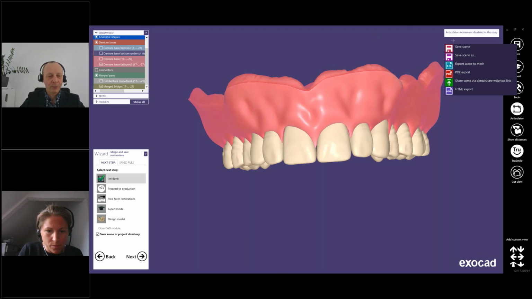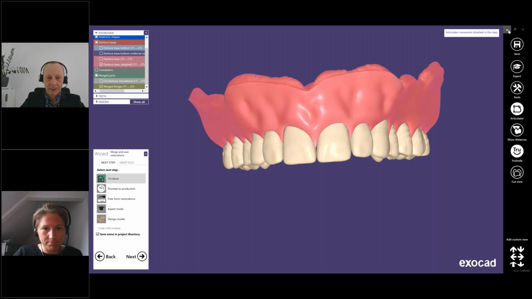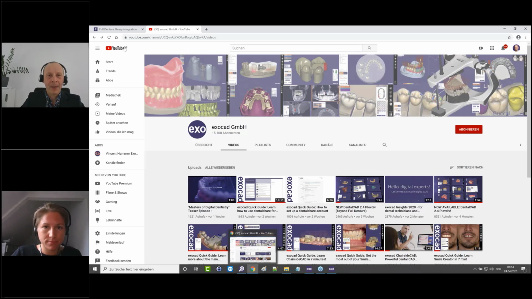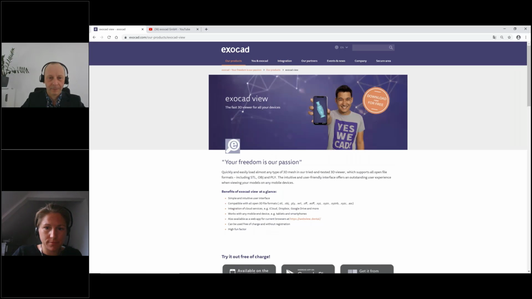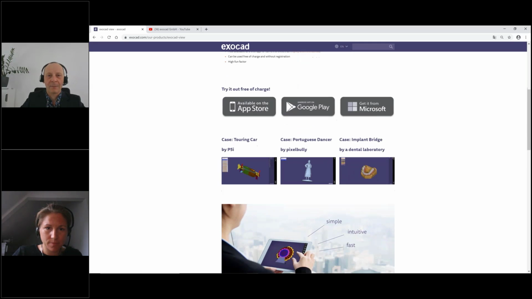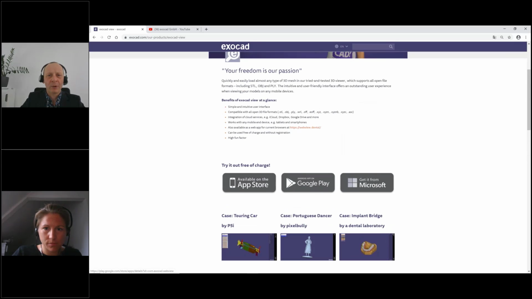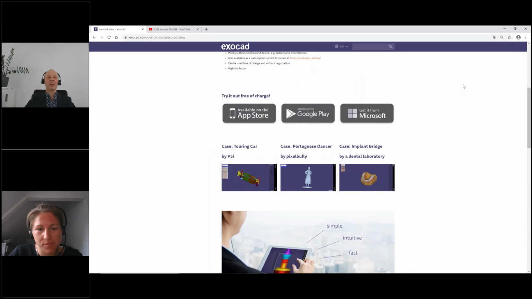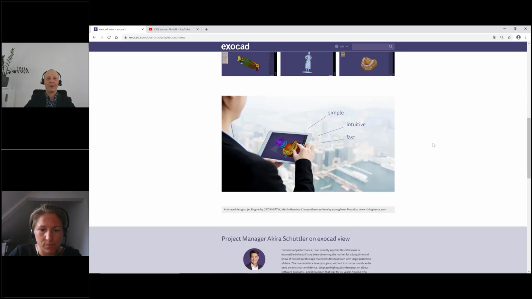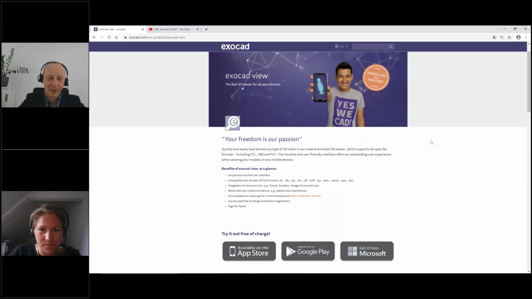And we also have on our web page a 3D viewer for free. It's the exocad view. We have this viewer for all three platforms: iOS, Android, and Microsoft. You can download this free software to view exocad scenes, absolutely free.